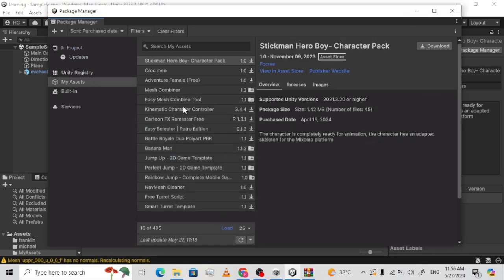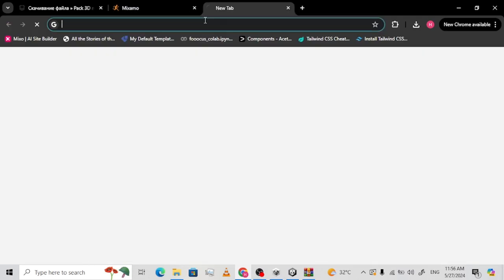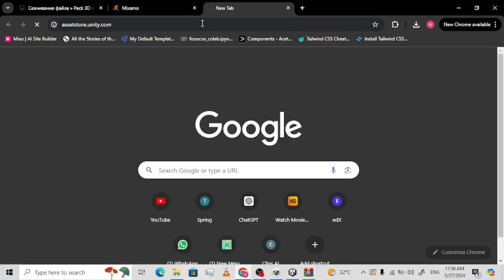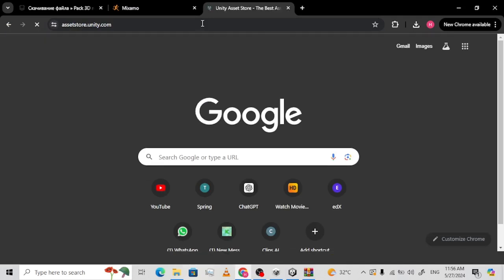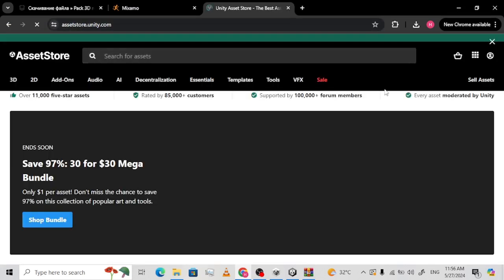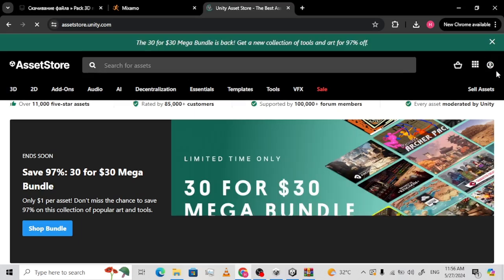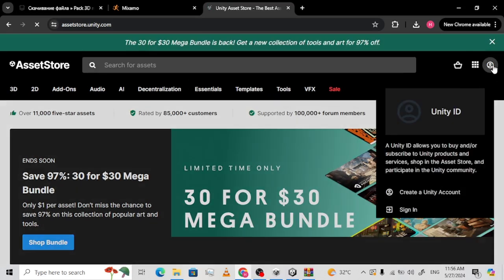That should work. But before that, let's open our browser. Let's go to the Unity Assets store, which is assets.unity.com. And then we make sure we are logged in. So let's sign in.